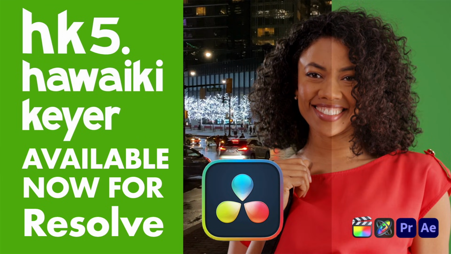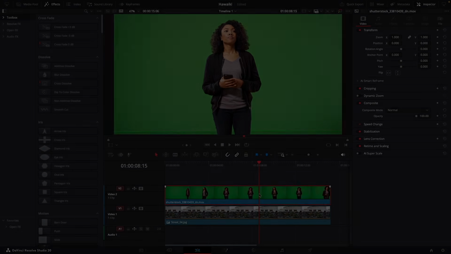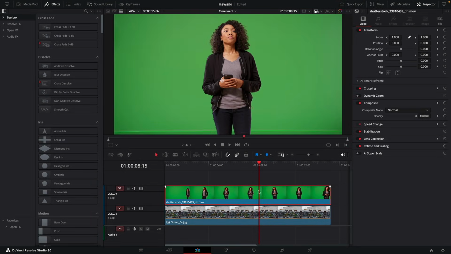So the exciting news this week is that Hawaiki Keyer is now available in Resolve 20. Now this is something I've been hoping for a very long time, and it's finally here. So I just wanted to give you a quick overview of how it all works and some of the things to look out for. So in this instance, I've got a shot on my timeline and a background behind it.